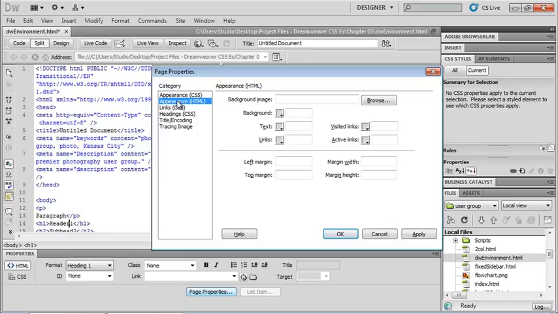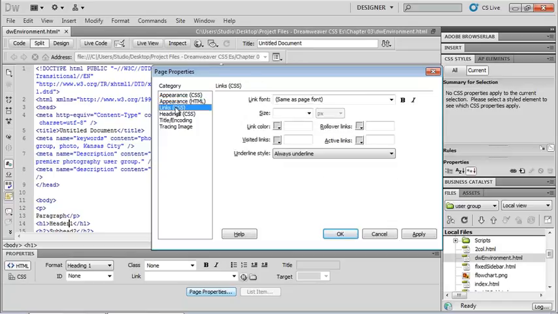So we're not going to choose anything here, and we're going to go down to our next category, which is our links, which shows the CSS in parentheses, so I know that it's going to make sure and add this to my CSS file. So I have a link font, a size for my links, link colors, etc.